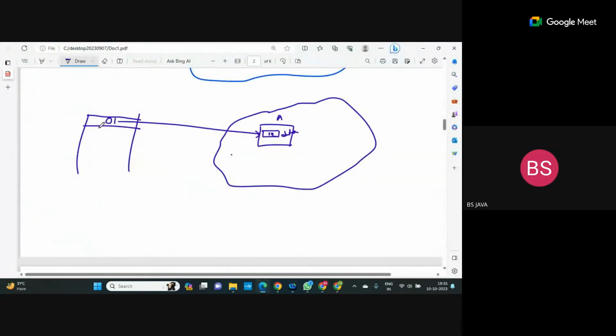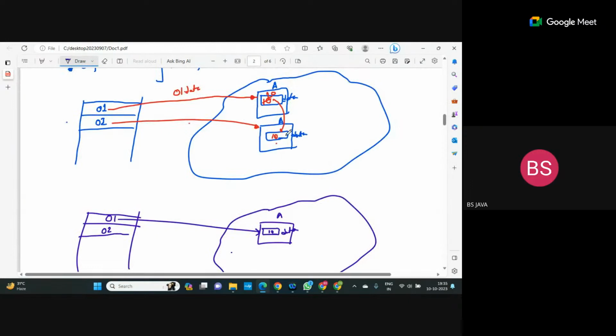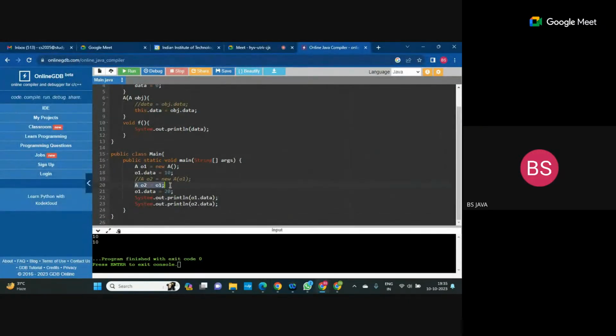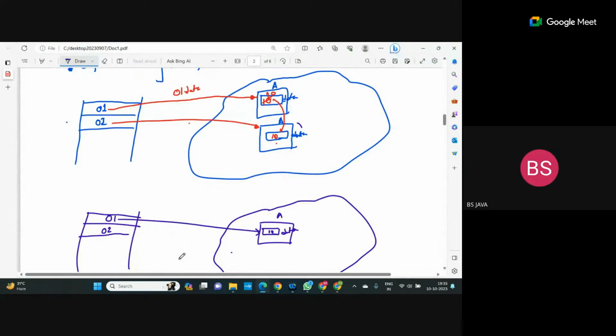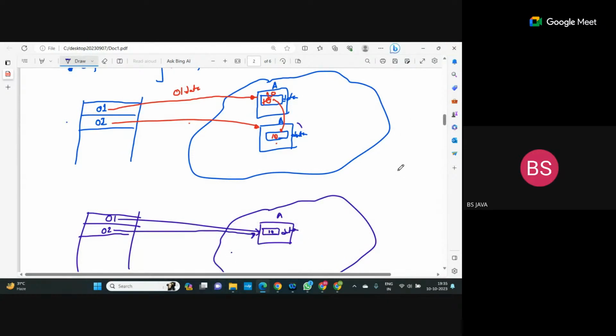So first I create an O2. Next, you have seen here for O2, there is another memory allocated, right? But here, am I allocating any new memory for O2? No, because I haven't used new, right? Rather, I am saying it will refer to O1. So that means this will refer where O1 was referring to. So basically, they are pointing to the same memory, right?